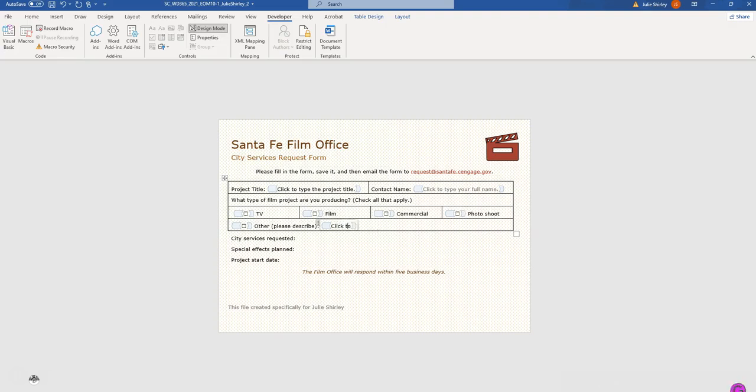So click to describe your project type with a period, capital C for click, and then all lowercase to describe your project type. And then leave design mode turned on. Go ahead and hit save if you have not done so.